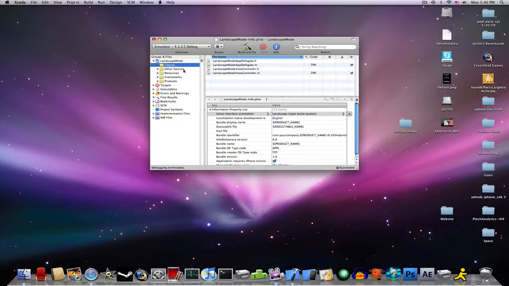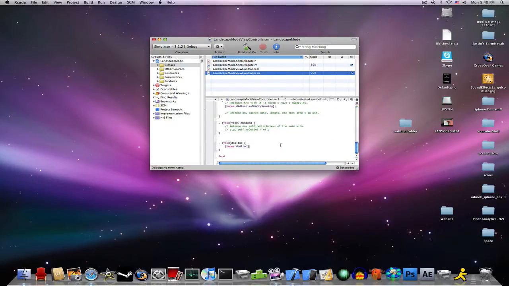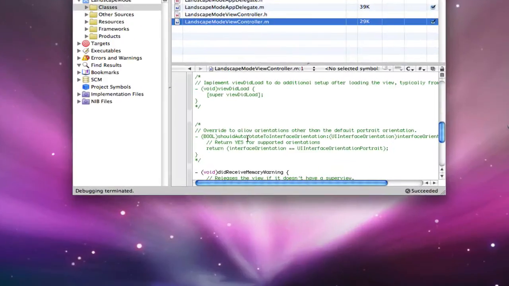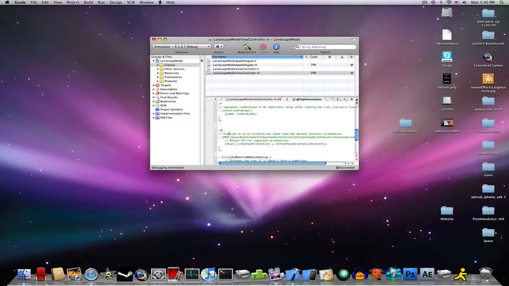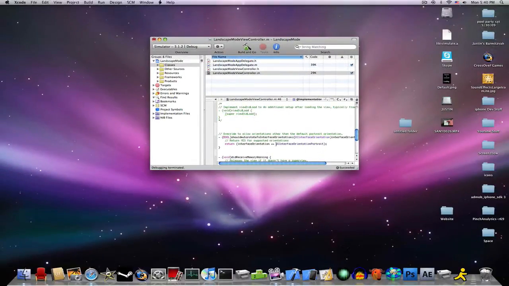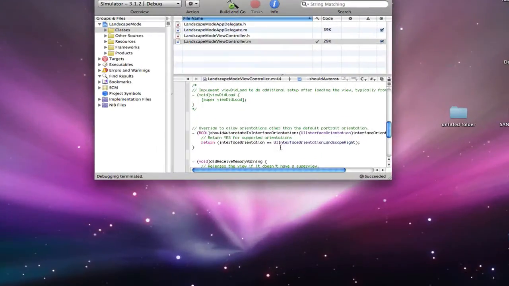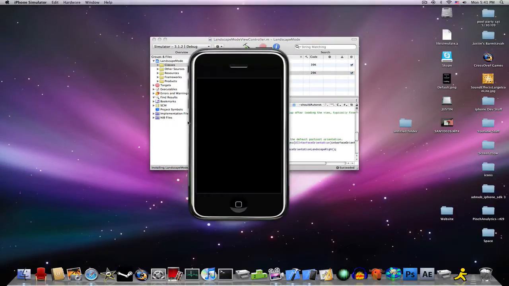Go into your classes, and in your .m, scroll down to where you see, here it is, BOOL shouldAutorotateToInterfaceOrientation. And so go ahead and uncomment that. And where it says return interfaceOrientation, go ahead and replace that with return interfaceOrientation == UIInterfaceOrientationLandscapeRight. So here's the code right here. And now go ahead and build and go.